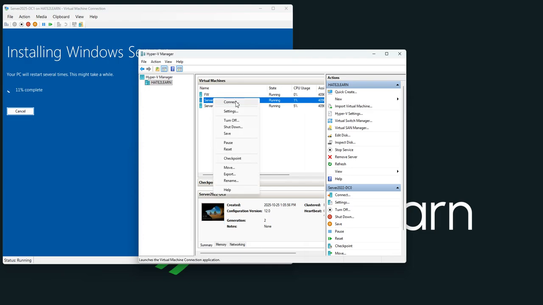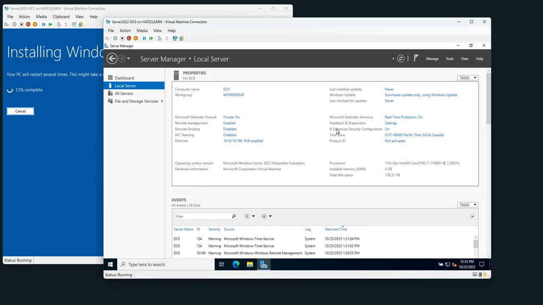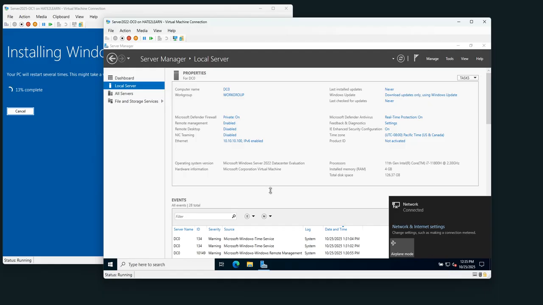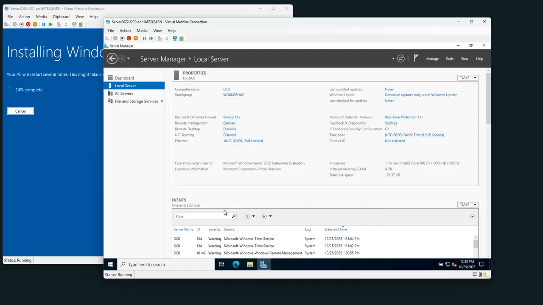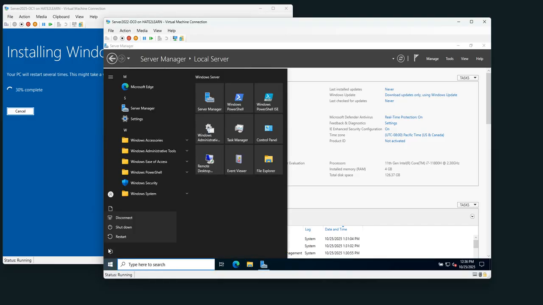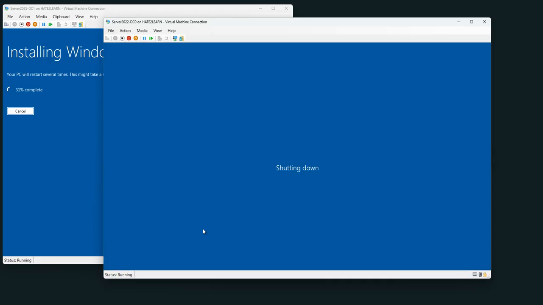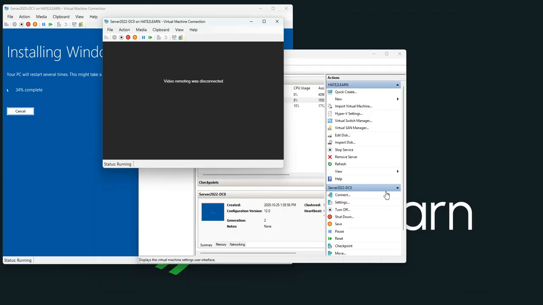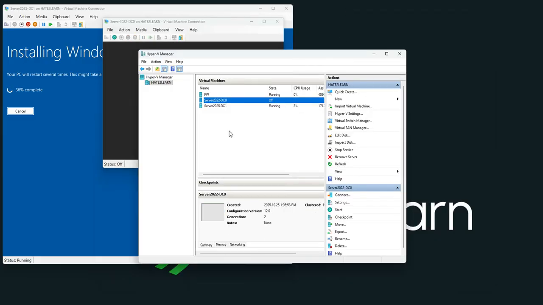Let's check our server 2022. Here you can see we have internet access now. Let's shut down our server for now to add the extra hard drive that I was talking about earlier in the beginning of this video.